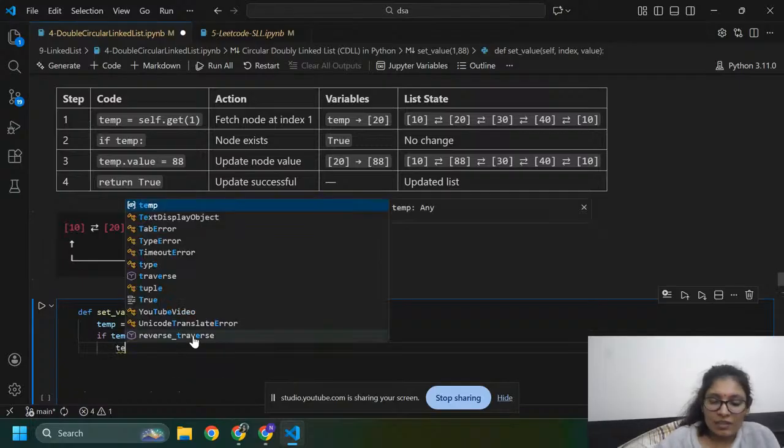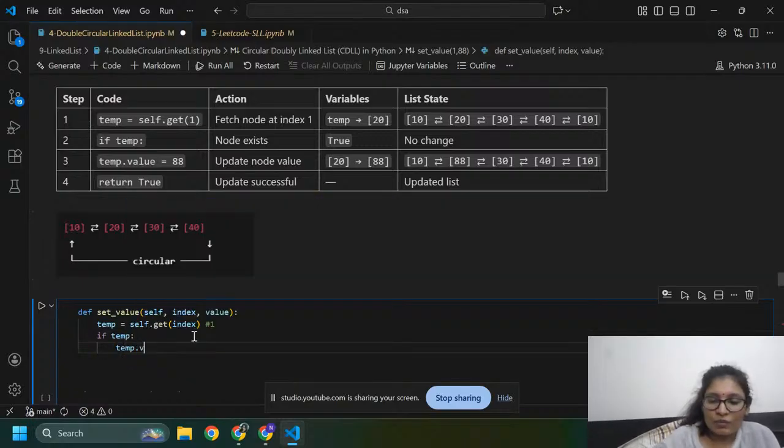Then temp dot value is 20. So if temp, meaning the node exists, then it is true. We don't need to change anything, we need to stop here.